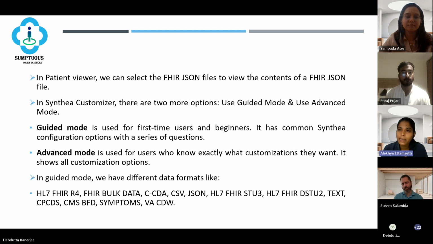So, if you select the guided mode, after that, it will show some of the formats which are available in Synthea, like HL7 file format, CSV format, FHIR bulk data, and JSON file, HL7 FHIR STU3, HL7 FHIR DSTU2 format, text format, and CPCDS, CMS, BFD, and CDW formats. You just select whatever format you need to get the generated data.